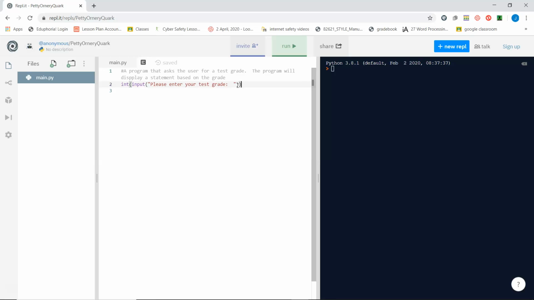Now that we have converted that string to integer, we're going to store that inside a variable called grade. So at the beginning of the line, we're going to type grade equals whatever the integer is. Now that we have that done, we're going to start our if statement. So we're going to type the word if, and now we're going to write our condition.